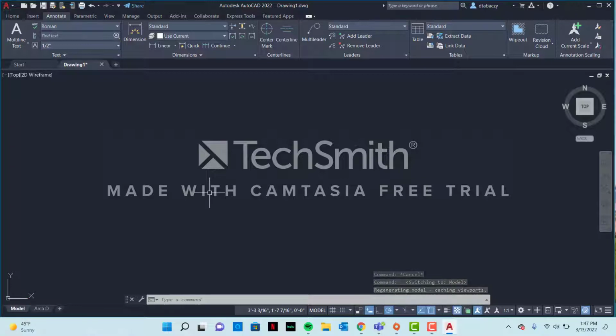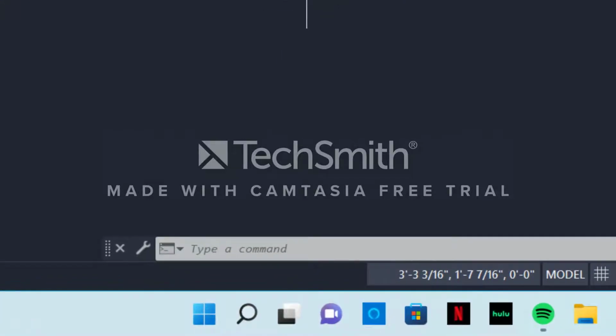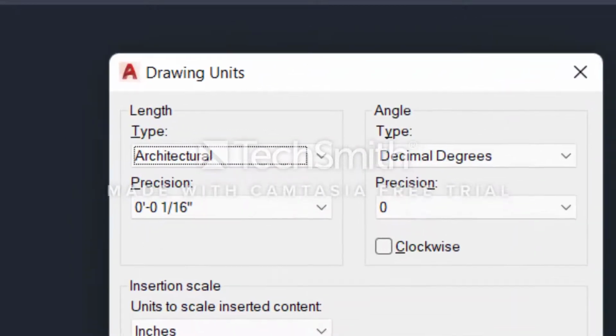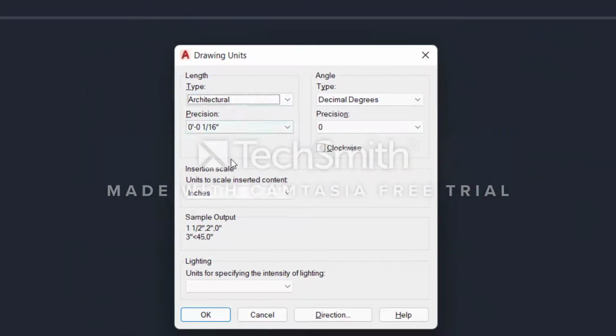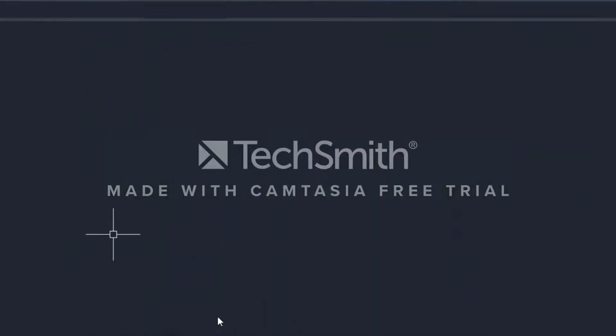Before I start any project, I like to make sure that I'm in the correct units. To do so, I type in units, anywhere on the screen, and enter. Now, it looks like I'm already in architectural. You may not be, so go ahead and make sure you are. This will put your length in feet and inches. Click OK.